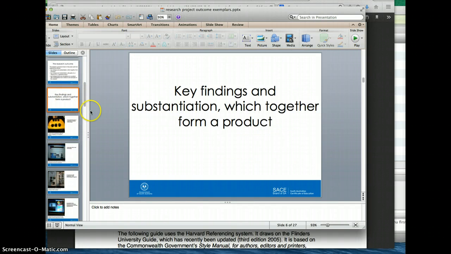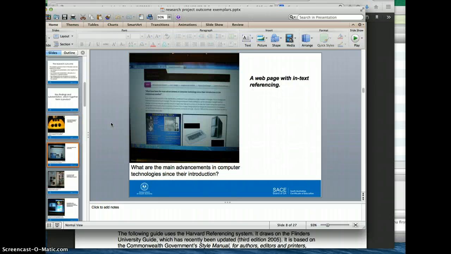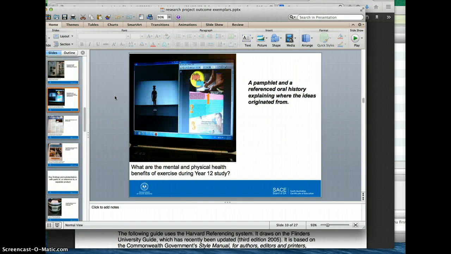Here's some that fit into the first category. So this is things that form a product. A documented science experiment detailing methodology. A web page with in-text referencing. A recipe book with explanation of the methodology throughout. A pamphlet and a referenced oral history explaining where the ideas originated from.